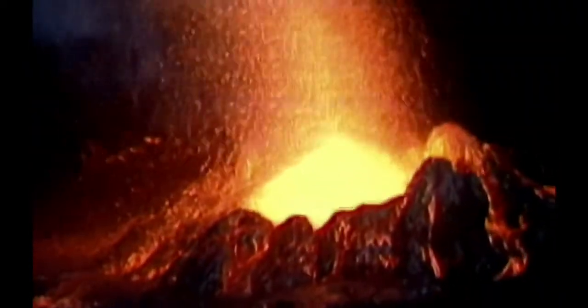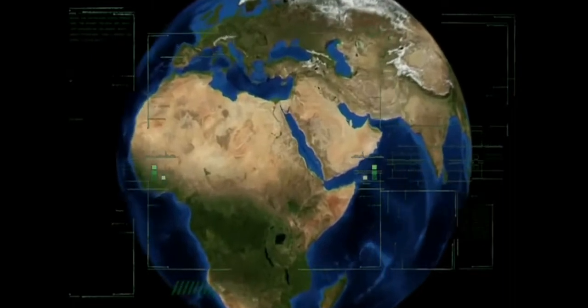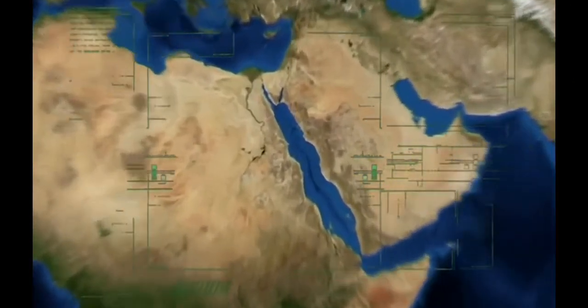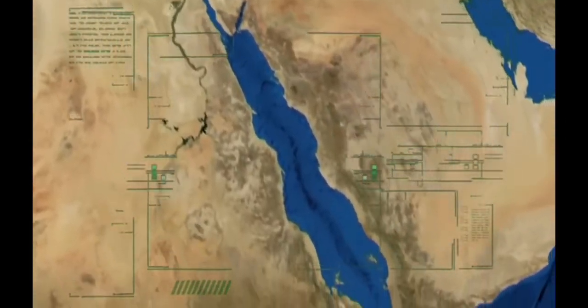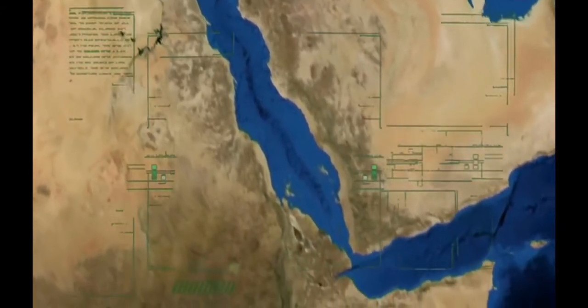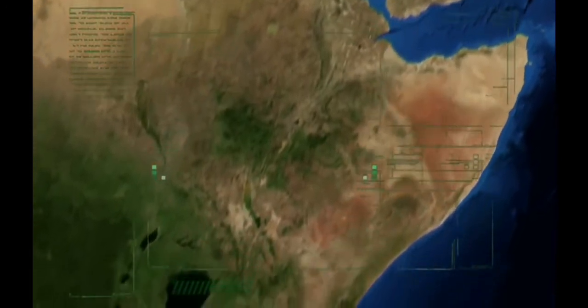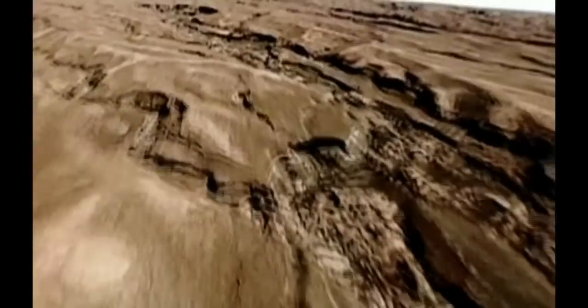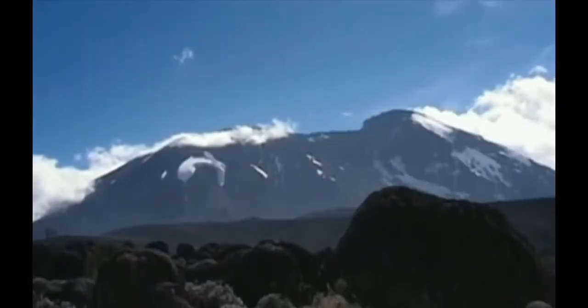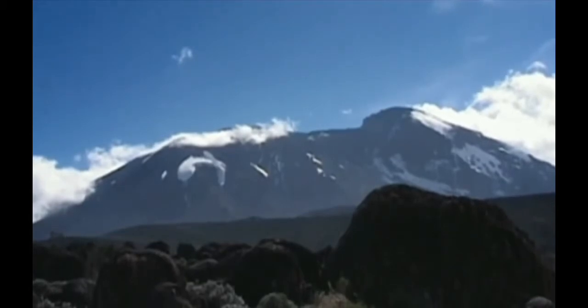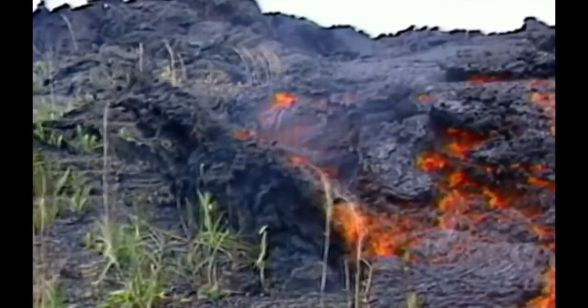You can see this process happening today in Africa. Heat from the Earth's core is ripping the continent apart. A giant rift valley runs from the Red Sea down to Mozambique. Giant cracks are opening up in the land. Volcanoes, like Kilimanjaro, mark spots where molten rock has risen to the surface in the past. In 10 million years, the eastern half of the continent will have split away.